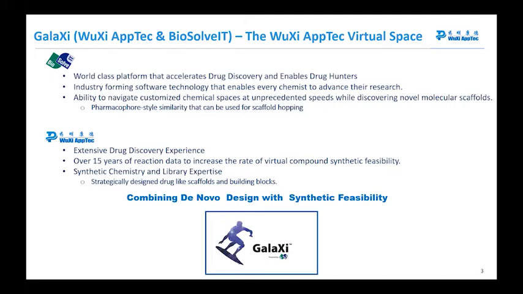If you notice, WuXi is pretty good at different types of cores, spiro cores, stuff that's been presented lately in meetings as well as literature such as JMedChem and Journal of Computational Chemistry. So by combining the de novo design with the synthetic feasibility, we came up with the Galaxy space.